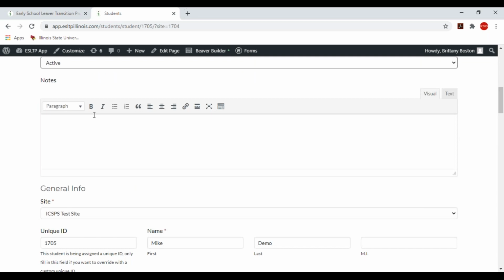All right, and then down here it's just a little notes section, and that is for whatever you want it to be. If there's particular information that needs to be known about the student, if there was a conversation that was had, any sort of case noting or extra information that maybe isn't asked for on this page can go in there as well.